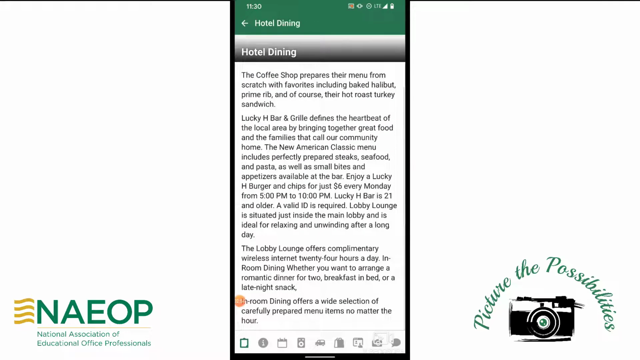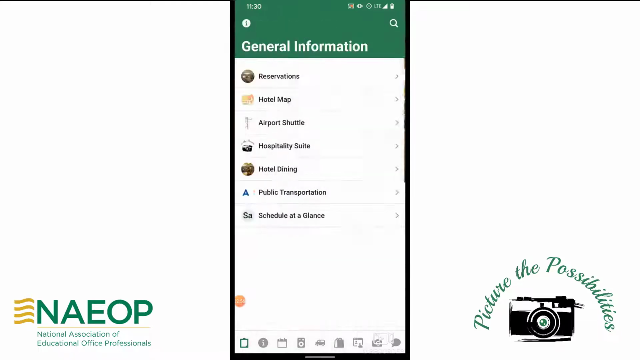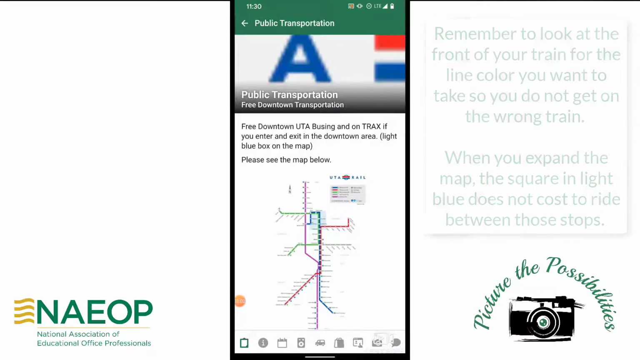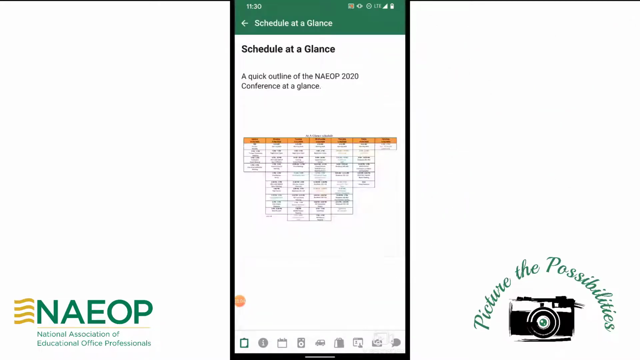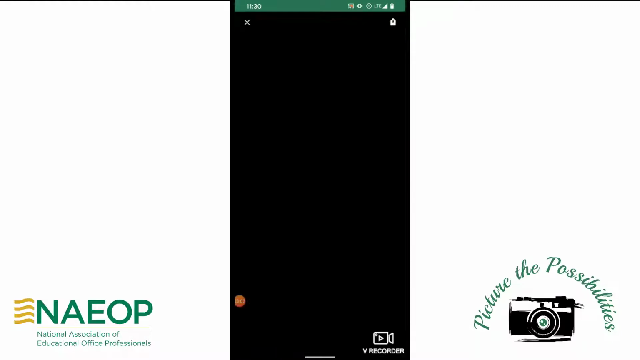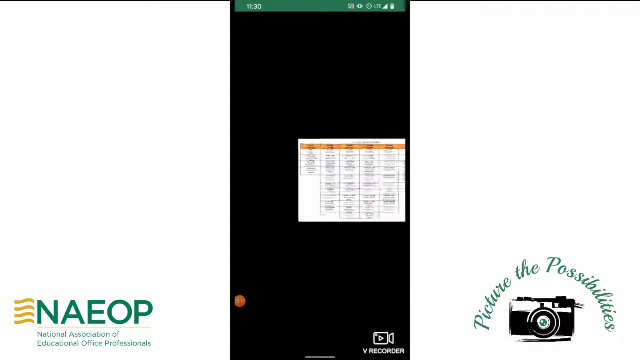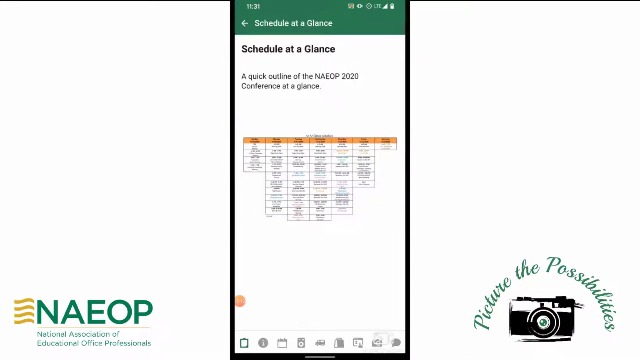Your hotel dining options that are available to you inside the actual hotel. Your public transportation information for the UTA Light Rail. And a schedule at a glance. To see the schedule at a glance, again, just click on it, and then you can pinch to zoom and see what time everything is going on. For a full schedule, you're going to click on the calendar icon.